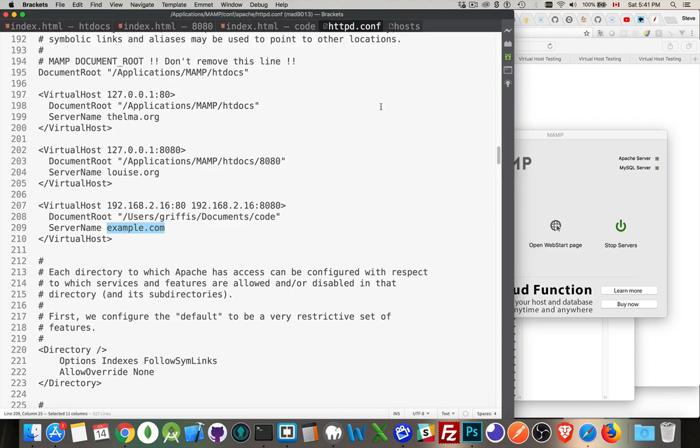Now, I can't put port numbers in the hosts file. I can only put them here. So with example.com, with the 192 address, I'm listing both. These ones, I'm saying it's the same IP address, but 80 is going to go to this folder, or 8080 will go to this folder. So I have a whole bunch of different entries.